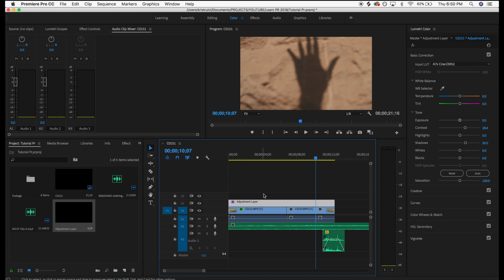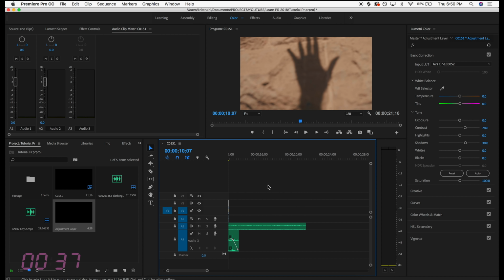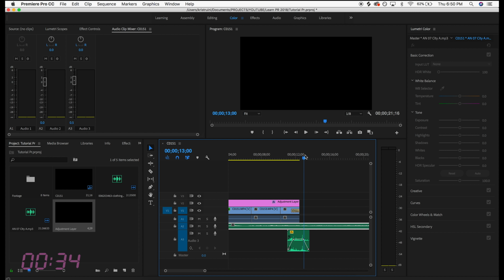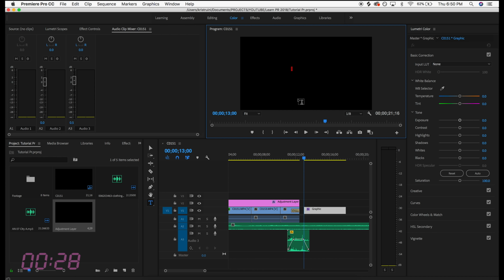So adjustment layers are something very, very powerful that you can use, and it can save you a lot of time, especially for long sections. Now, finally, if you want to add a little bit of text here in the end, you can click on your text tool, click directly into your program monitor, and type The End.